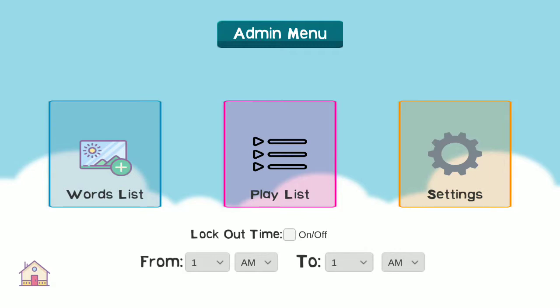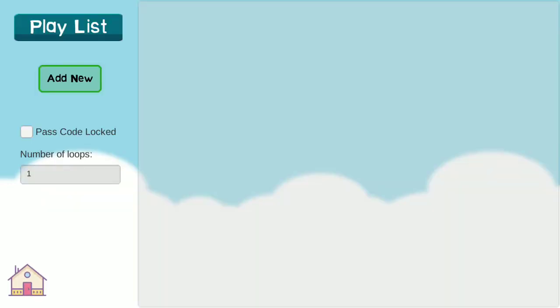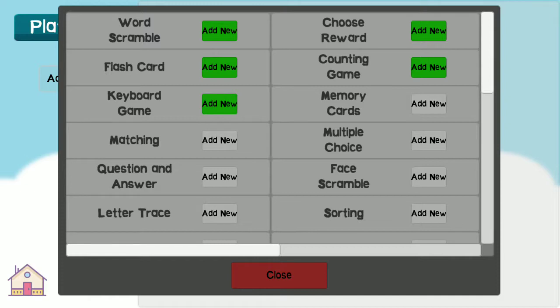I'll show you the playlist. So what we have here is where we make the playlist that the child user will play through when they press the start button on the start menu screen. So I'll add a new item to the playlist, and these are the games that are currently available. So we have a word scramble game, flashcard, keyboard game, a counting game, and a choose reward.